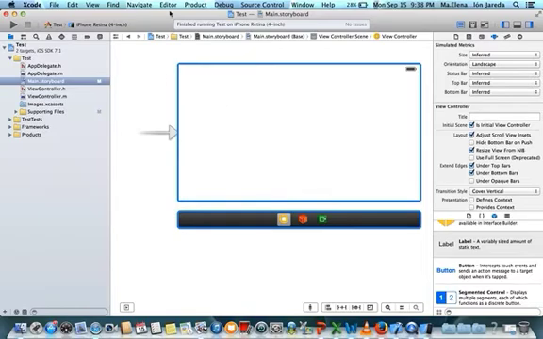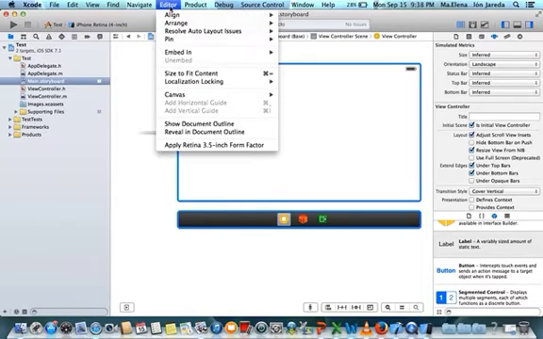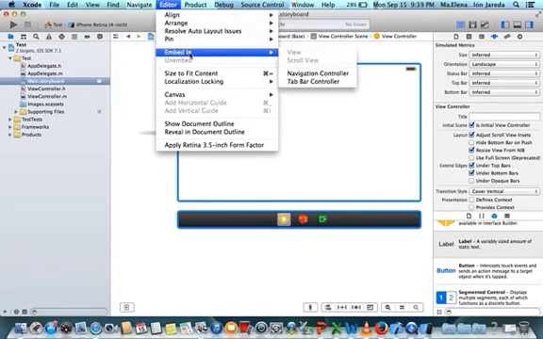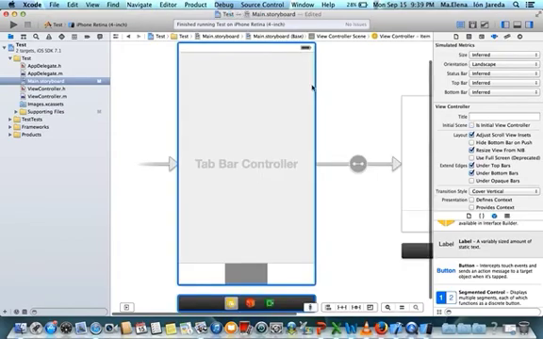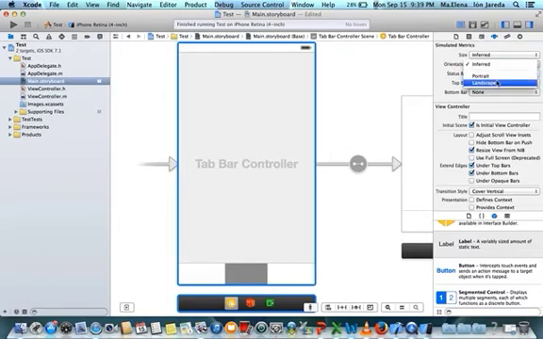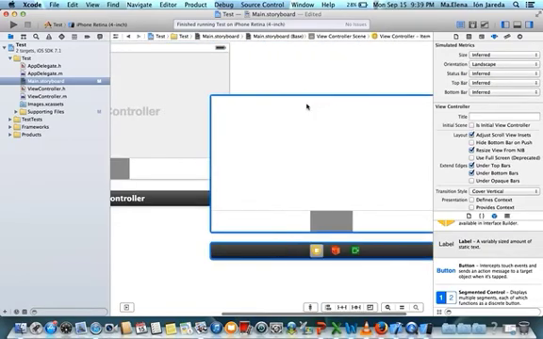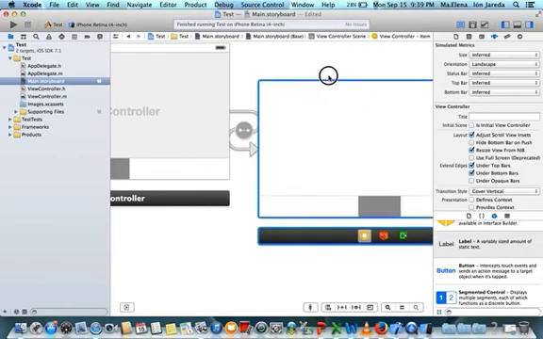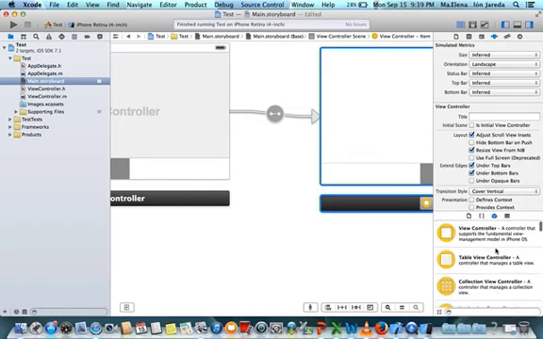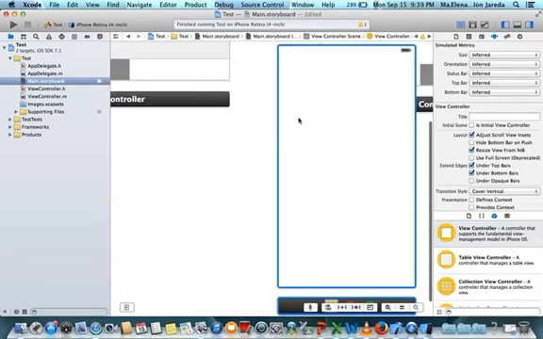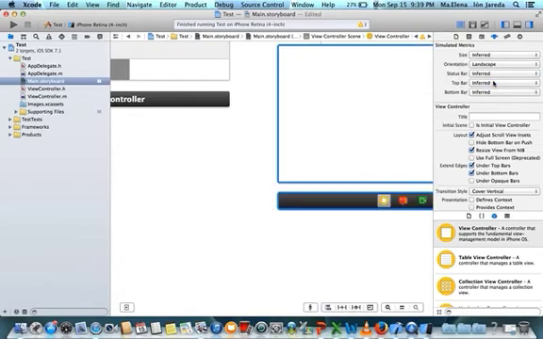Now, if you're using, for example, a tab bar controller, remember you choose the view and then you say Editor, Embed In, Tab Bar Controller. Please, you have to change all the views to the same orientation, because it's very strange to be changing from one orientation to another. It depends on the app, but for example, if you want it all to be landscape, you could do this. And for example, if you add another view controller here, you can say that this is also landscape.